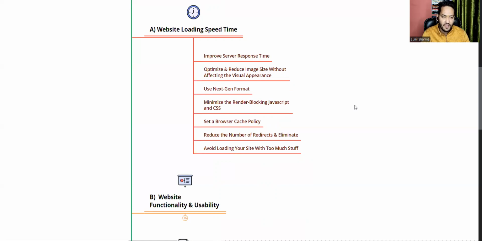The first thing is to improve server response time. You should choose the best hosting that has a very low server response time. The second one is to optimize and reduce image size without affecting the visual appearance. If you use JPEG and PNG images, they have larger sizes, and if you put more images on your web page, it's very hard to load your page faster.